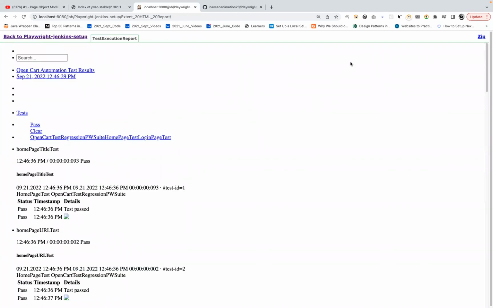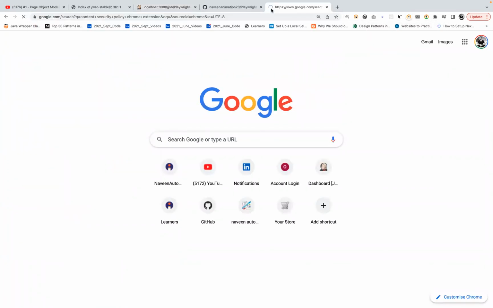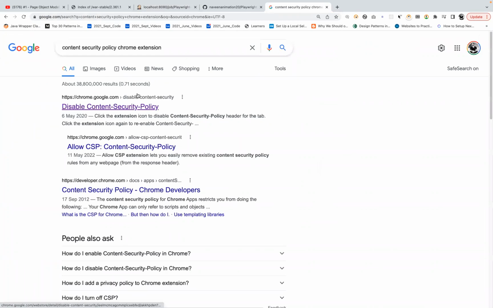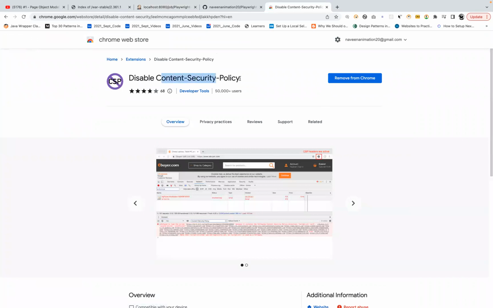So what you need to do is download one plugin, or extension, you can say, a content security policy plugin. I'll just give you that. You simply go to the content security policy Chrome extension and download it. And you have to enable this content security policy if you really want to visualize your Extent report. See, this is installed and you simply enable it.